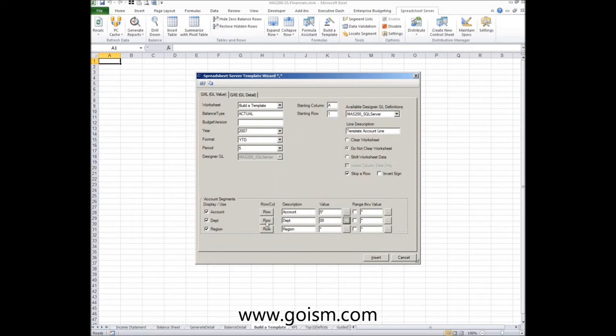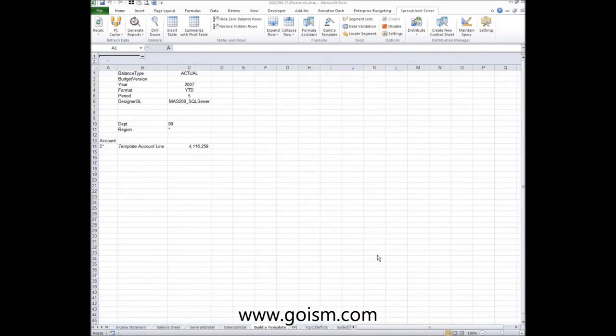And as you're setting your reports up, you have the capability to decide whether or not you want to have parameters be at the row or the column level. We just give you a toggle switch for that. So what I'm going to do is just put the department and region at the column level. We'll leave the account at the row level. And then I'm just going to insert the formula.